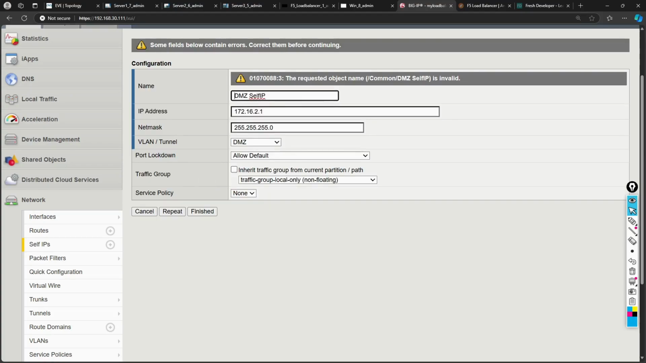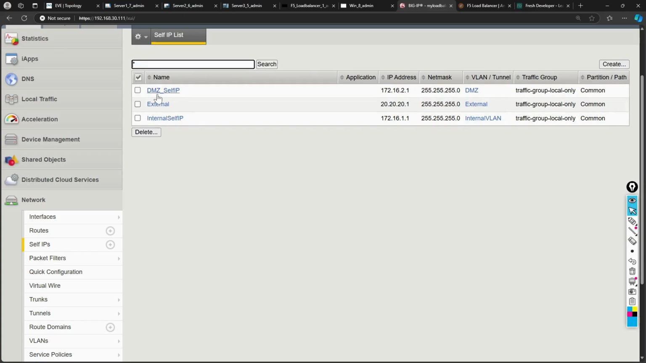It is saying that the required object name is invalid. So I will just put an underscore and finish. And now we have configured the DMZ self IP. Awesome. So that's what basically we can do. That's it about the VLAN and self IP.